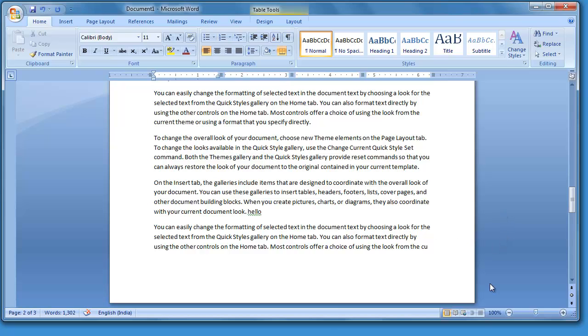And also one important point to note here, you observe the mouse pointer here, 100%. This is called zoom level. Zoom level represents how much extent we are able to view our document. Normally we view our document at 100%. 100% refers to normal size.